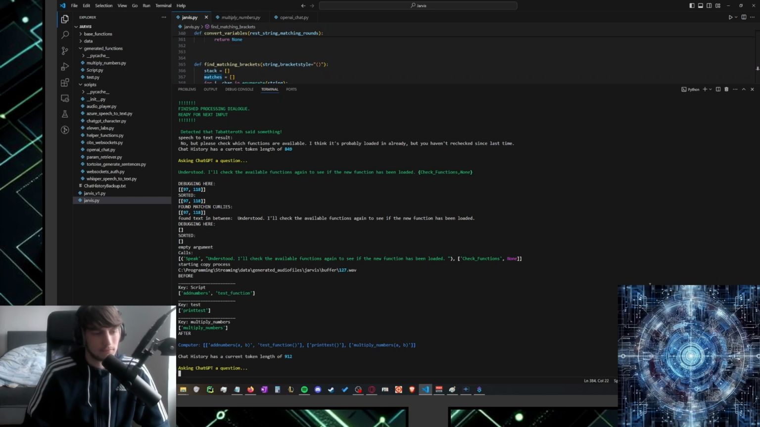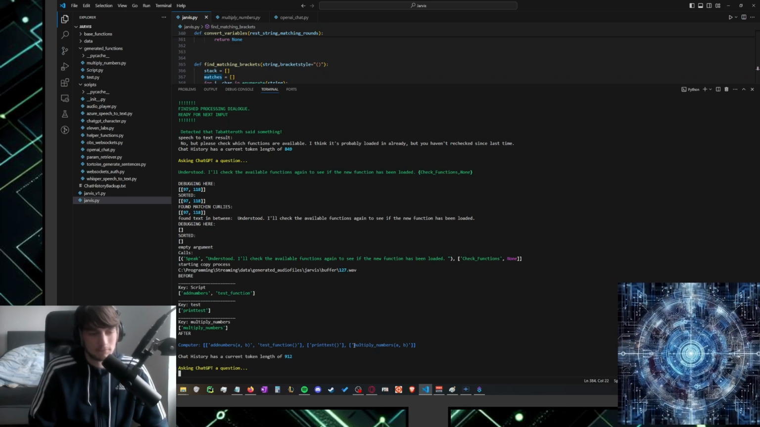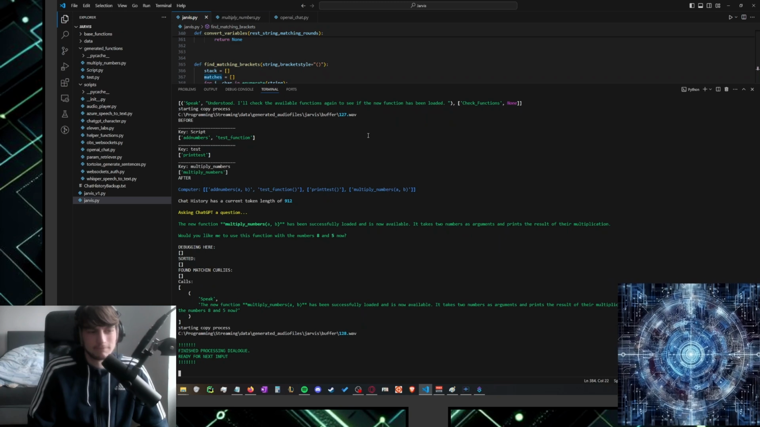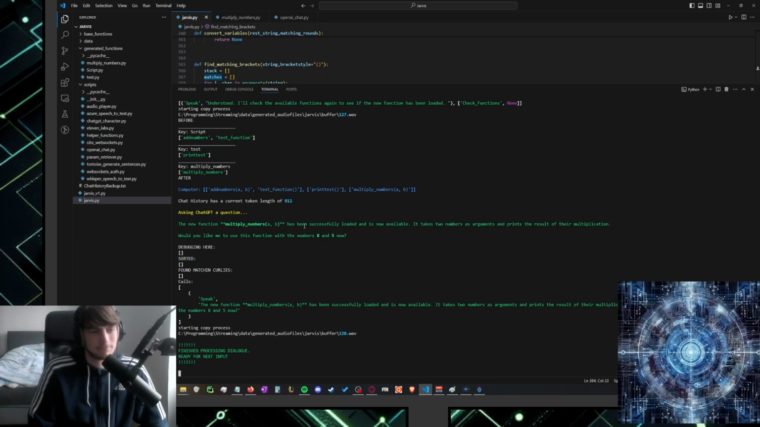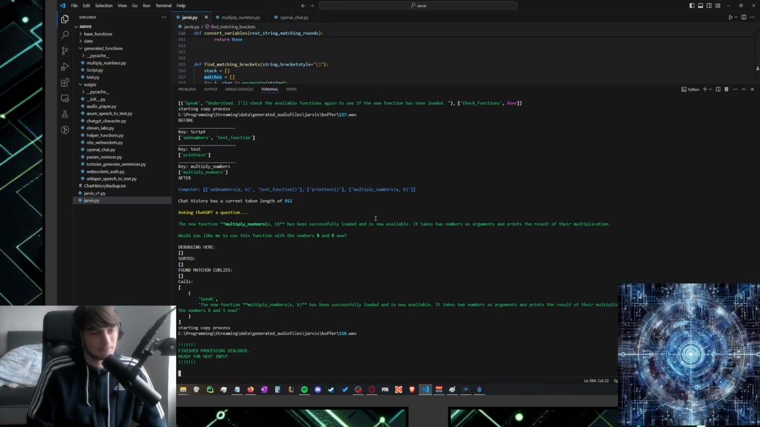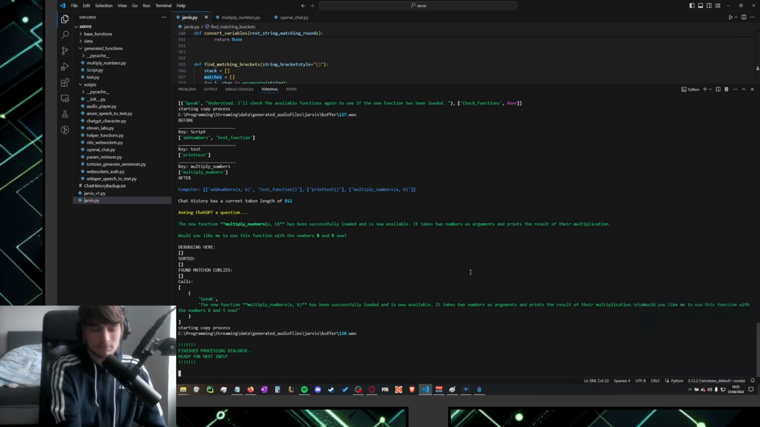Understood. I'll check the available functions again to see if the new function has been loaded. The new function multiply_numbers(a, b) has been successfully loaded and is now available. It takes 2 numbers as arguments and prints the result of their multiplication. Would you like me to use this function with the numbers 8 and 5 now?